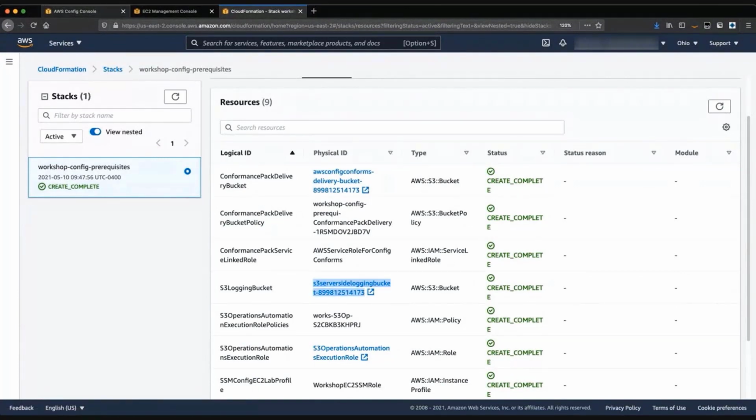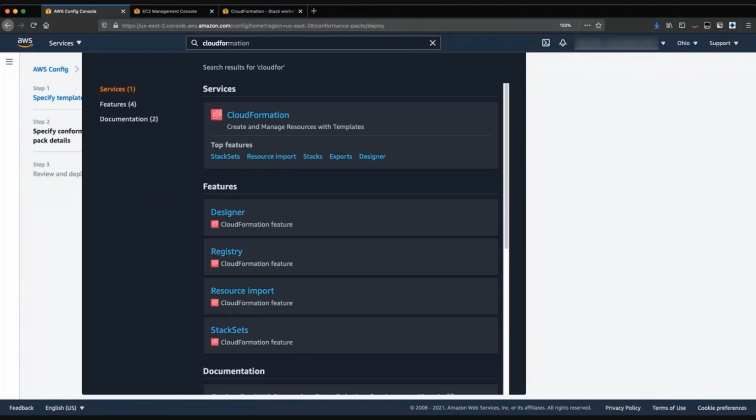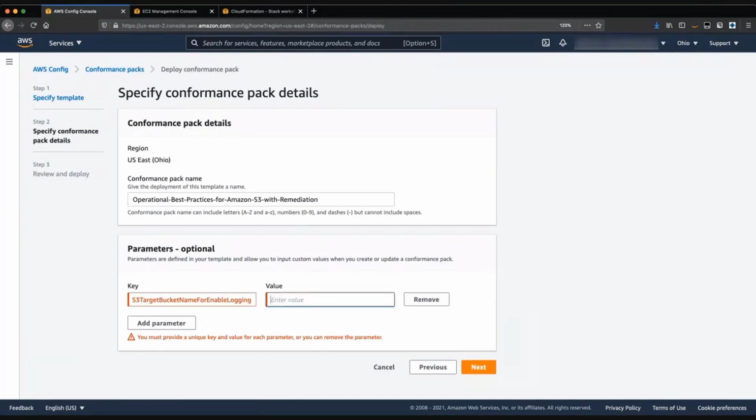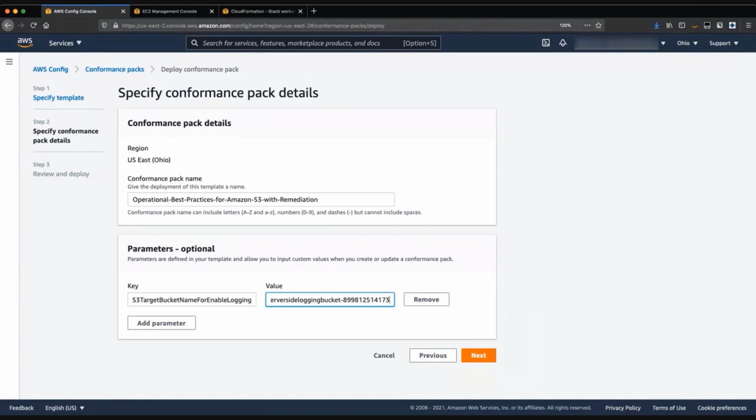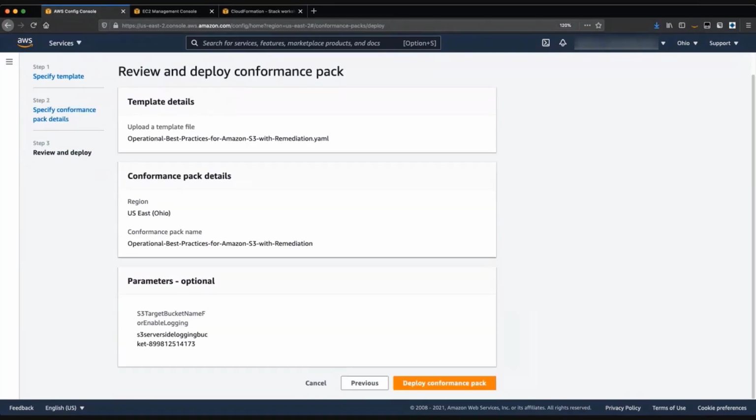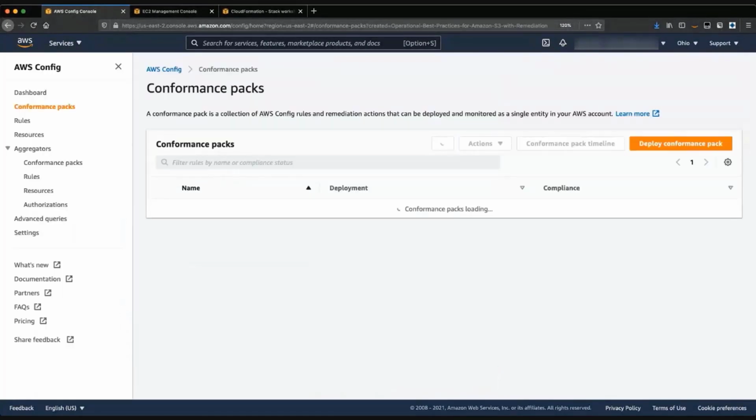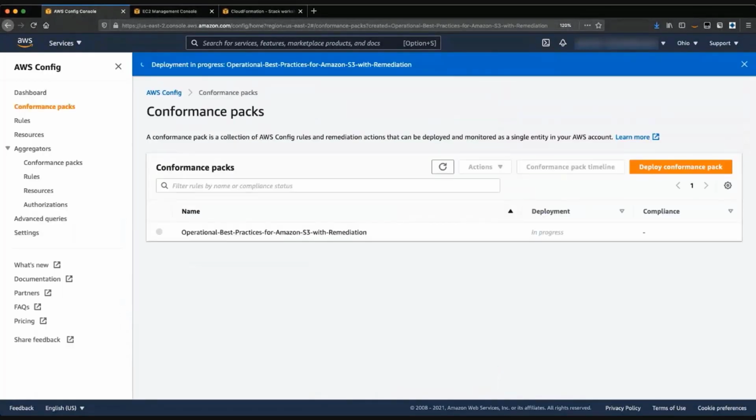And we'll go back to our Config console. And we're going to paste the value there. We'll click Next. And then we'll click Deploy Conformance Pack. The conformance pack will then get deployed, which is going to deploy the AWS Config rules that were bundled with this conformance pack, together with setting the remediations. So we'll go ahead and let this conformance pack deploy.